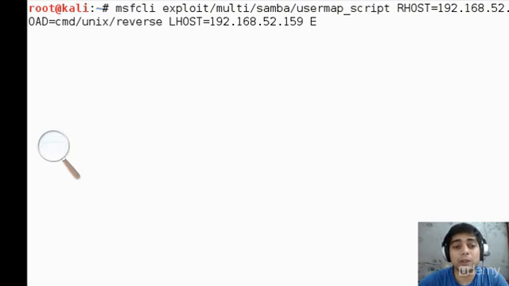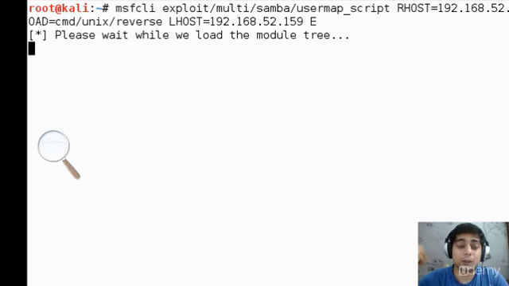This is definitely going to take a couple of seconds to actually exploit the machine. First of all, it loads up the MsfCLI console, then loads up the exploit module tree, then sets up a reverse connection between the local host and the remote host, and finally we get entry into the remote victim machine. Let's wait for a moment, and in the meantime I'll tell you what I have done so far as a homework.